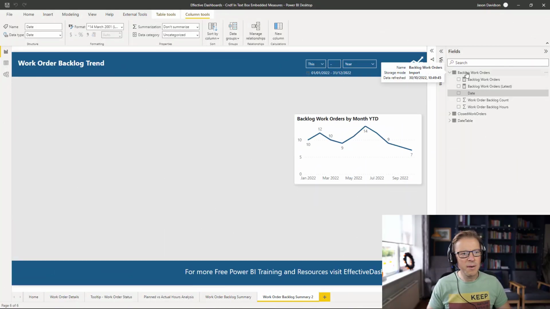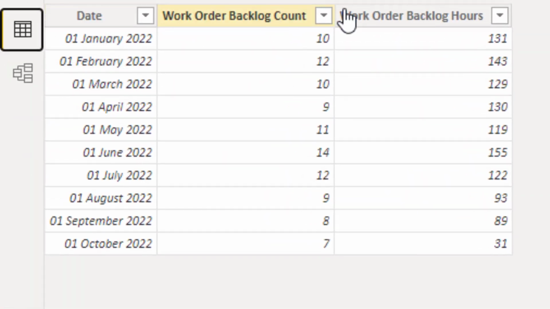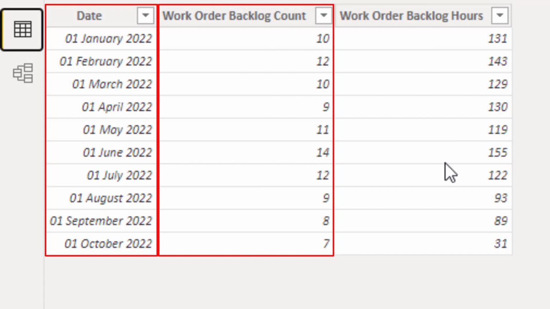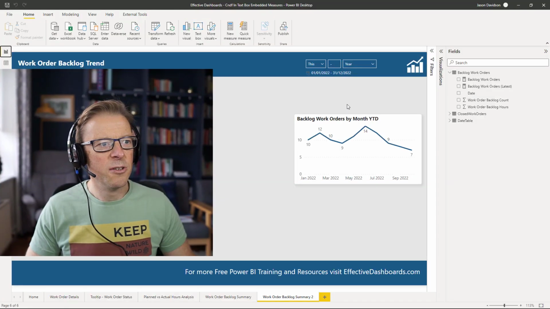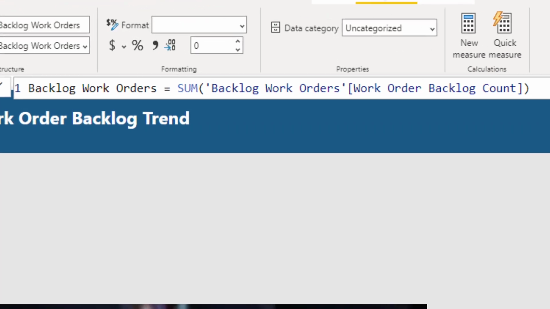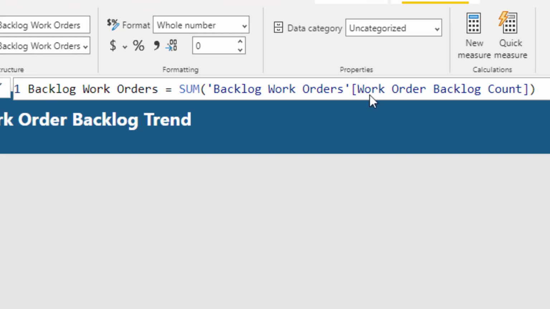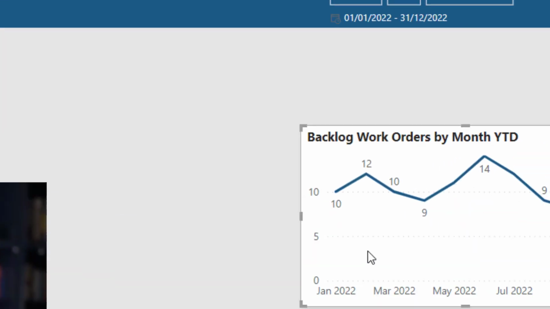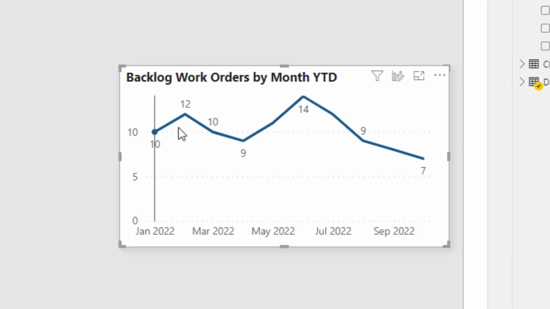So let's just have a quick look at the data model and the data. We have a simple table with a date at the start of the month and the count of the work orders. We've got the hours in there as well, but we're not going to use that just now. So that's the data model, really straightforward, and I've created a measure here, which is really just a simple sum of this column, which is the work order backlog count. So the number of work orders at the end of the month that's in backlog, and I've created this line graph that shows that exact measure.